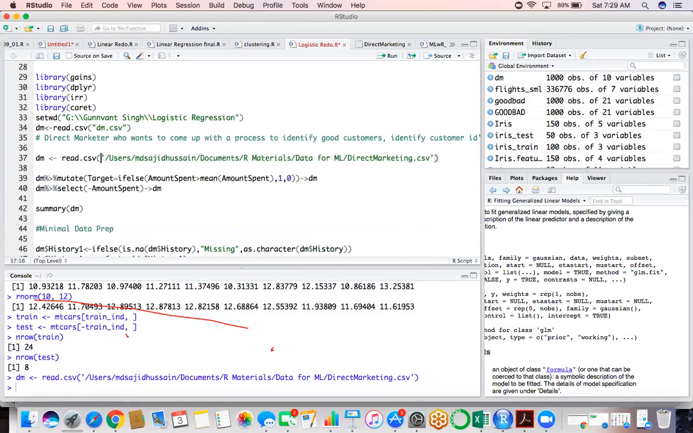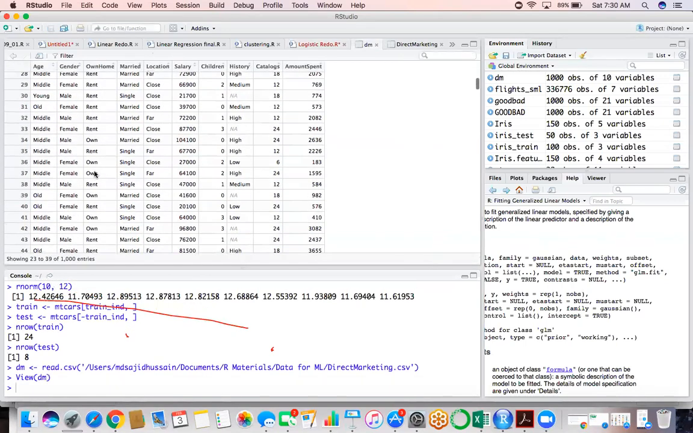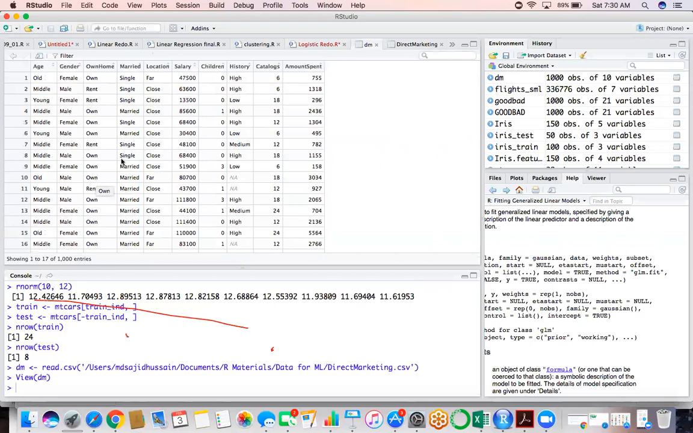Anyways, let's move ahead. So I got the data in a variable called DM. If I want to see what is there in DM, let's see, view DM. Okay, this is my data set, the exact data set which I have shown you in the Excel. Now, question is, are you very clear, everybody? Are you clear with the variables, all the variables? Okay, perfect. Let's move ahead.